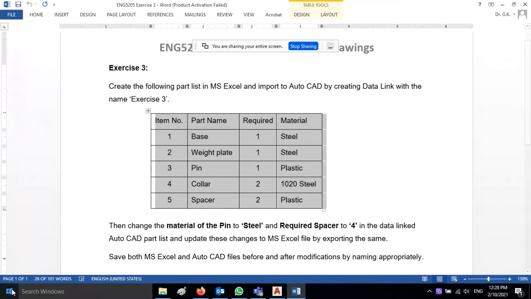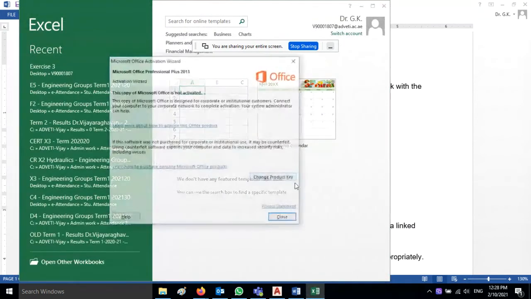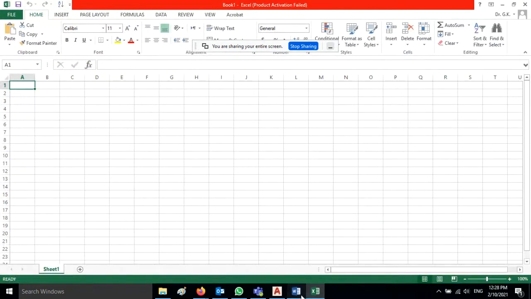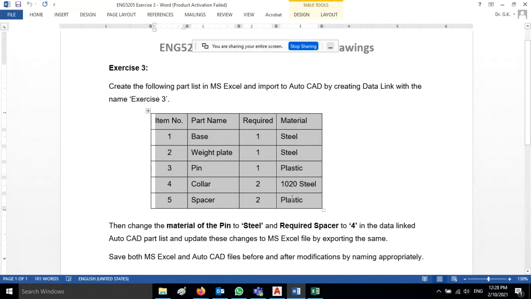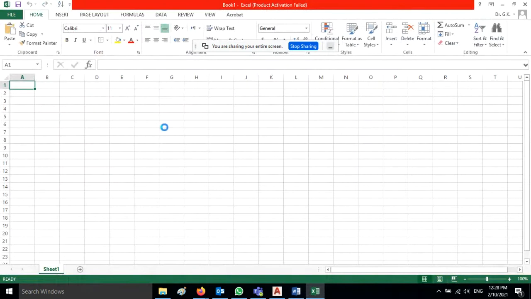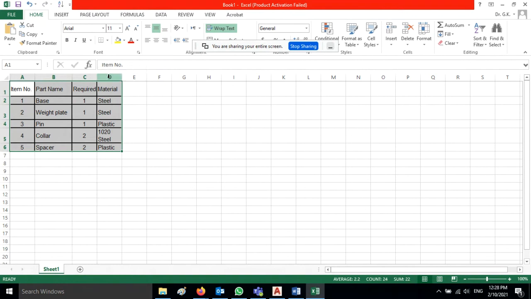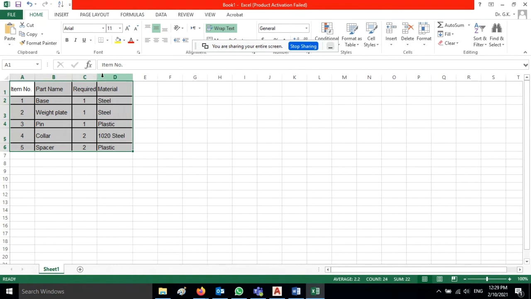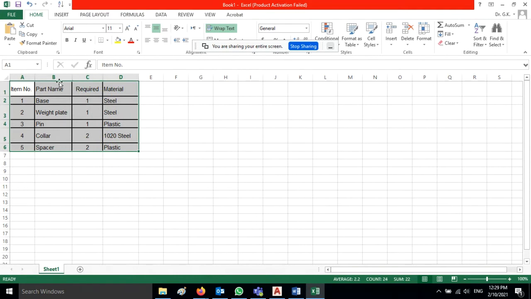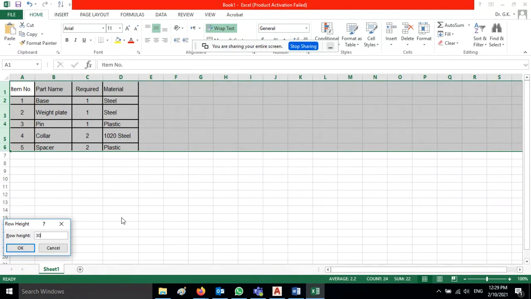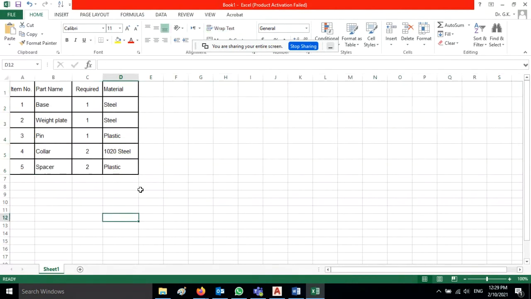Therefore, first of all, we can open the Excel sheet. Open a new Excel sheet and we can just copy and paste the data because we need to create it. Instead of typing this, we can just copy and paste this data into MS Excel. Now you can adjust based on your requirement. And also row height, you can make it uniform, like let us say 30, so that it will look uniform.